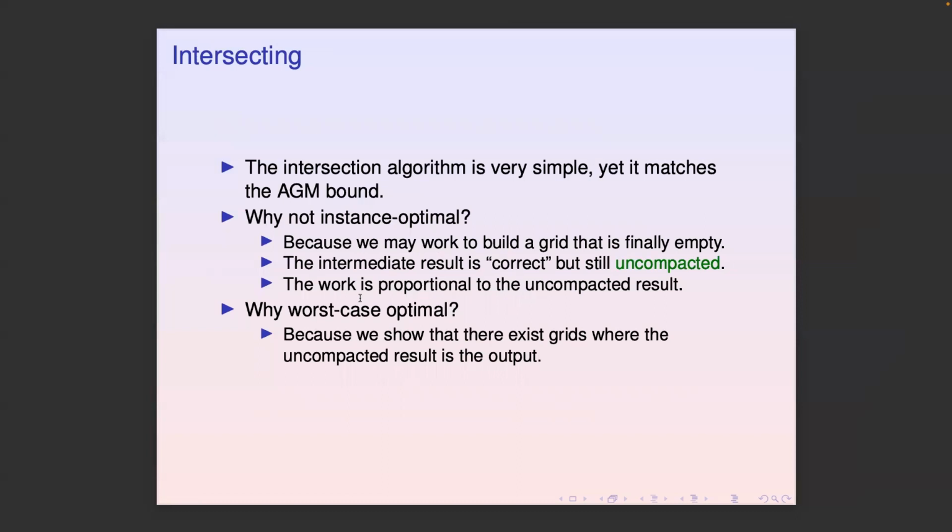And we will show that it matches the AGM bound. And this is quite interesting because it's totally different from the previous way of matching the AGM bound.